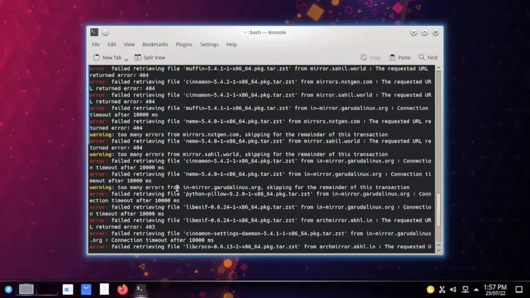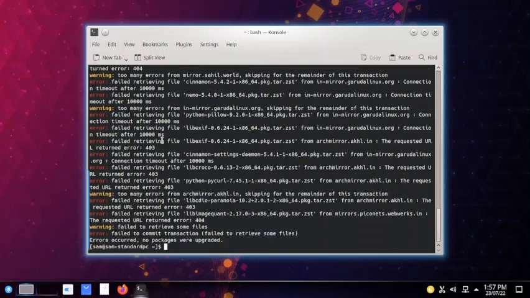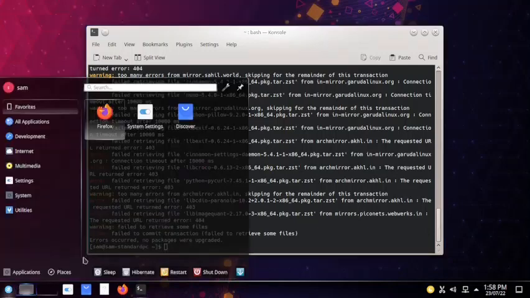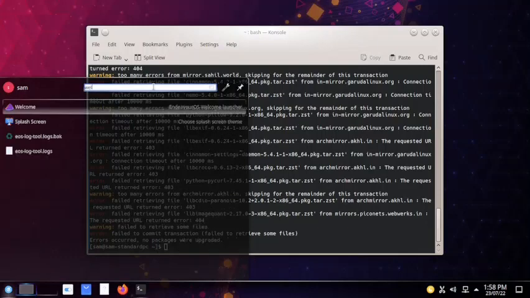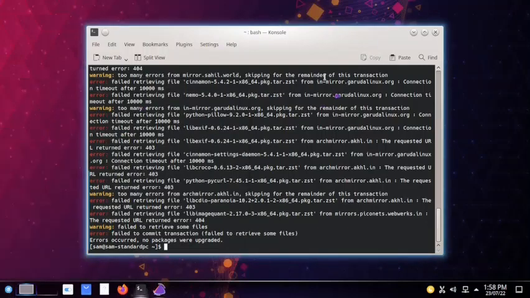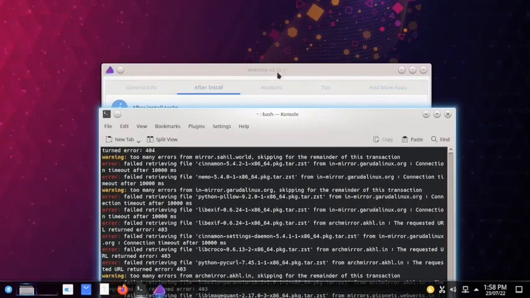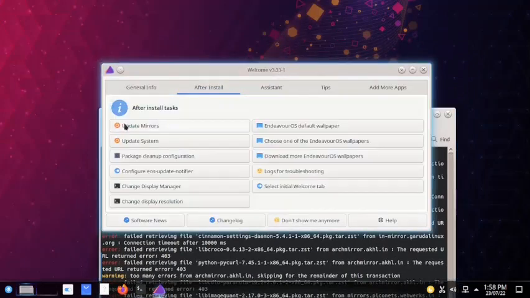So now some warnings have come. Okay, too many errors from the mirror. So there is some error from the mirror. Nothing to worry. What we can do in such cases is open the welcome screen, or the welcome app. Okay, just go there. Let it open. Never get frightened, because if you get frightened, then you will end up messing up things. Nothing is going to happen.